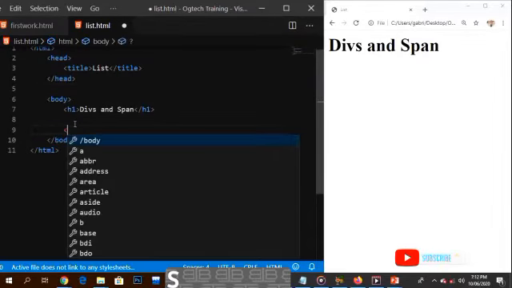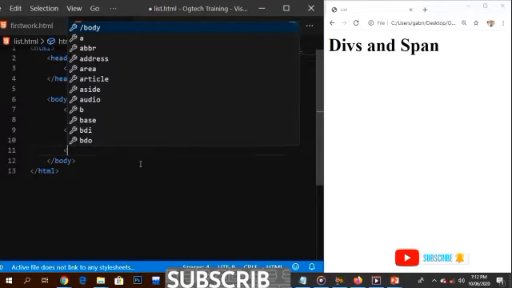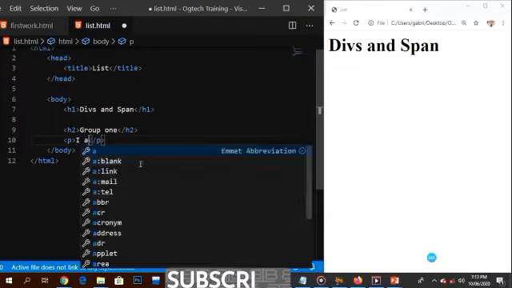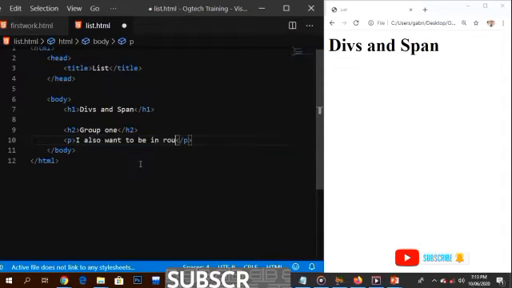Let's say I have H2 here, header 2. I believe you know what the header is by now, and let me call it group 1. And also I have a paragraph tag. It's not a must that you use span, so I have a paragraph and it says I also want to be in group 1. Right now we're talking about divs.